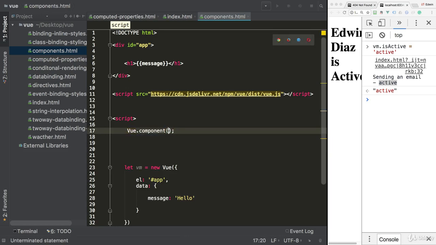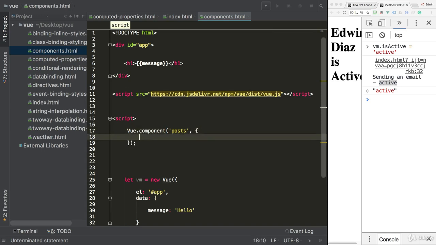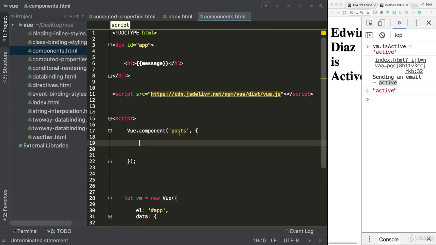Now you're going to give your component some type of element name. Let's say, for example, I'm creating a component about posts like this. And then the second parameter that we're going to give our component method would be the type of metadata that we want in that component. For example, I can give my component a template. I'm going to use backticks to give it some data, and I'm going to say hello here.